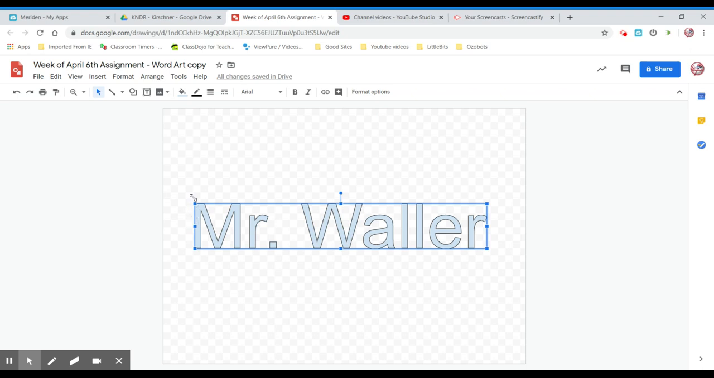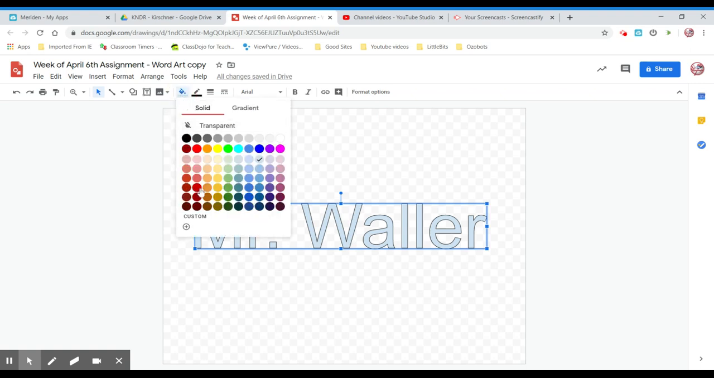Now to color it. Up at the top, you will see a paint bucket. If you do not see a paint bucket, you might have accidentally clicked off your name. There will not be a paint bucket at the top. To get the paint bucket back, just click once. Click, and you will see the paint bucket. You can color in your name any color that you would like.